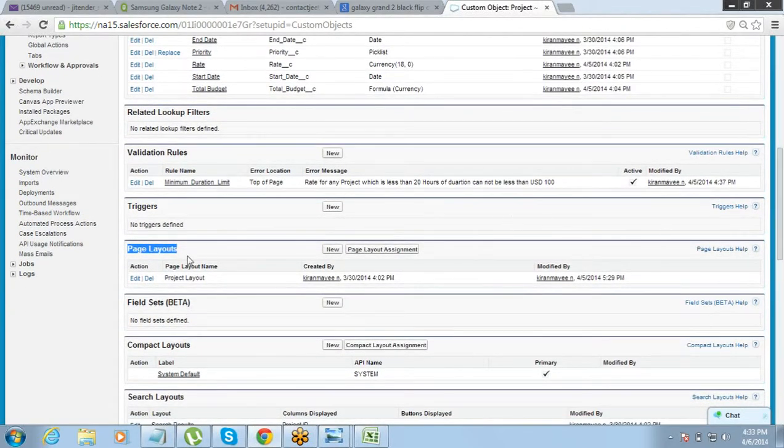Okay. From there, what we have to do, by default, one page layout is created the moment you create object. So you see one page layout is already there. If you want, you can go and edit this one, and you have the option of creating more page layouts. You can create one more.